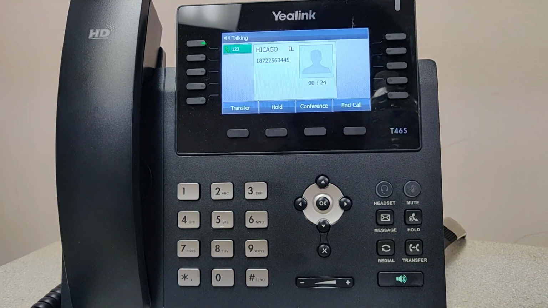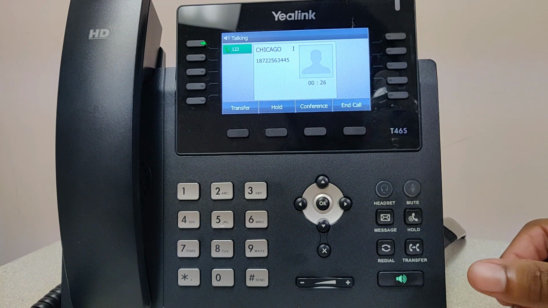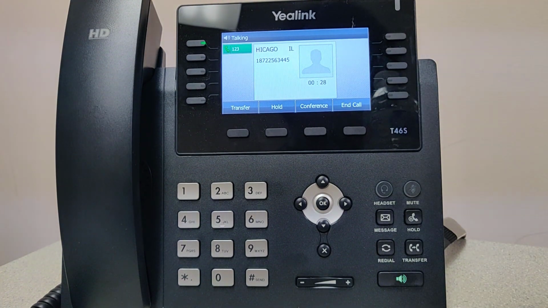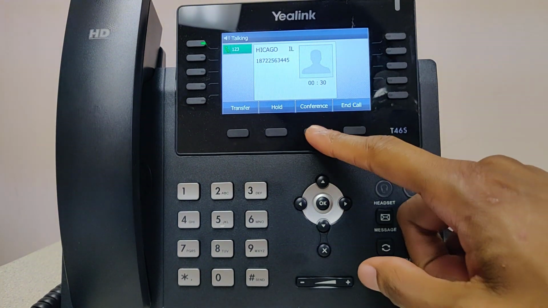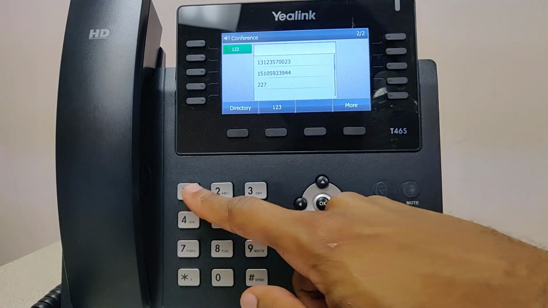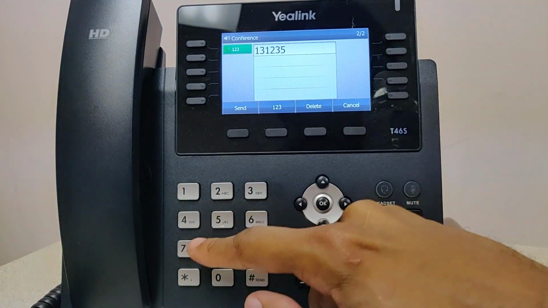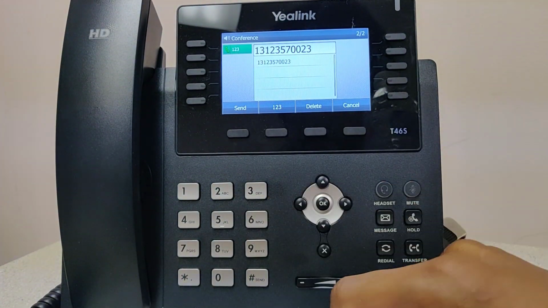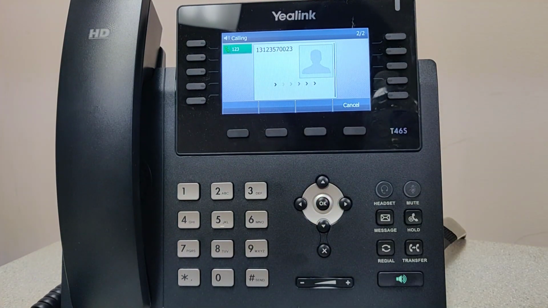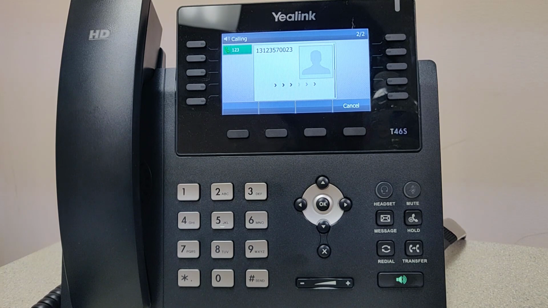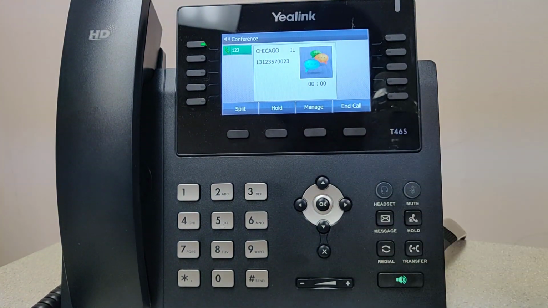Alright, so now let's talk a little bit more about making a conference call. I'm already inside of a call, so the only thing I have to do now is hit the conference button, and then type in the number that I would like to have conferenced in. I then click send to contact that second party that I would like to have conferenced into my phone call. Once they answer, I just click conference, and now I have a conference call.